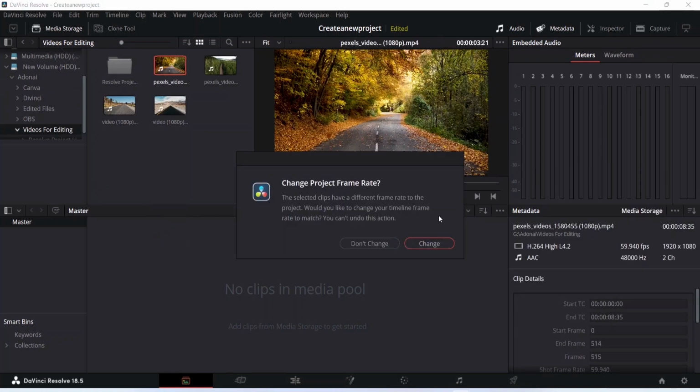Now, here is the option of change project frame rate. As I had chosen the frame rate of 60 frames per second, the video which I had selected is not up to the frame rate that I have chosen. You can see here the metadata option. You can see the video frame rate is 59.94 frames per second. Now I have the option to change the settings which I had applied before. Let us see what this option reads to us.